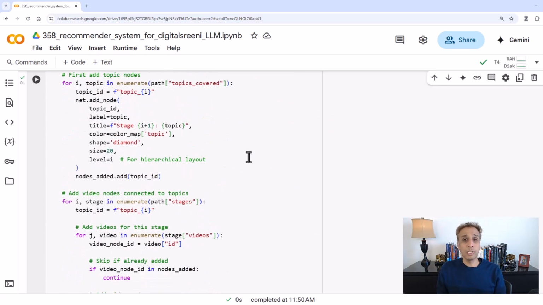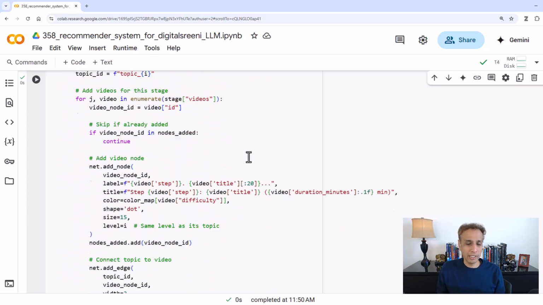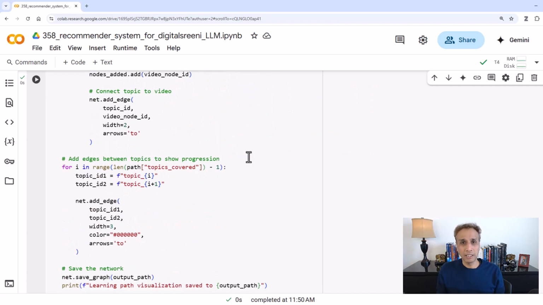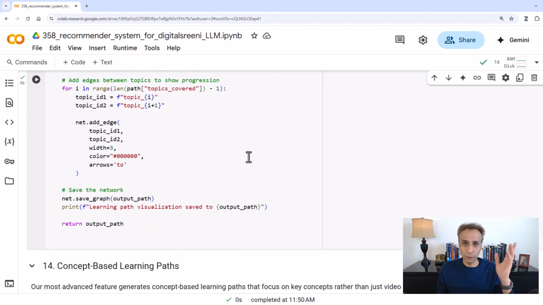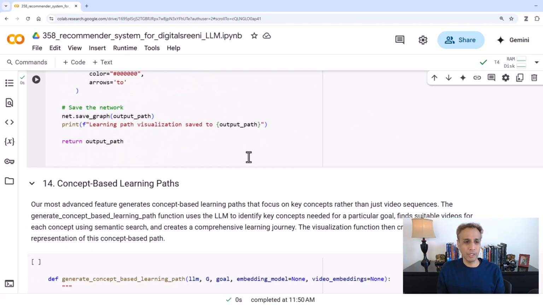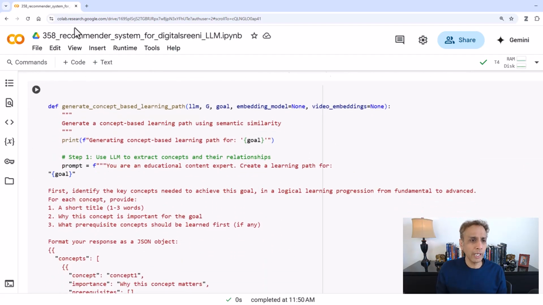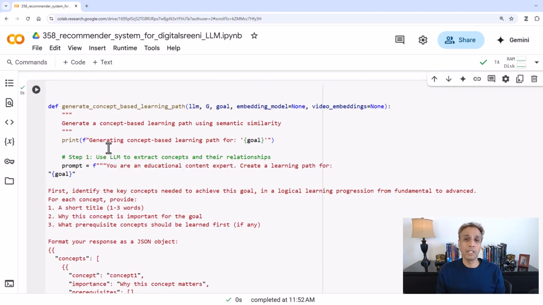So I told you this is a lot of code, and going through each line doesn't make sense. And you can actually take a block and then reverse engineer it and feed it to LLM and then ask what exactly is going on here. Although it's very straightforward. Okay, so a couple more functions and we are ready to actually run them and see some results, right? Generate a concept-based learning path using semantic similarity. And again, it's not just a topic-based, but also the concept-based.